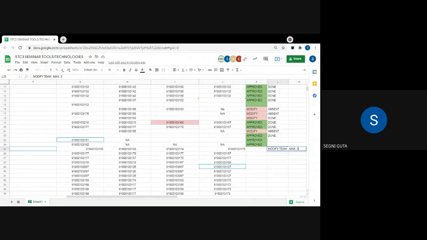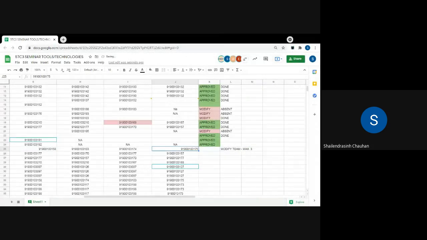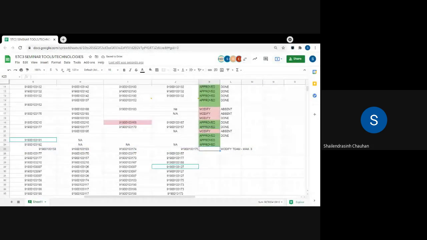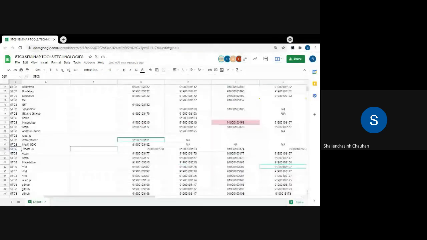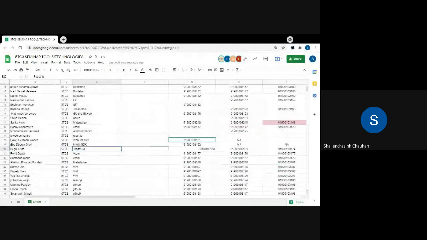Okay, got it, sir. Fine. For example, if one of your teammates out of these four is separating from your team, he will need to select a different tool. Yes, it is. Fine.